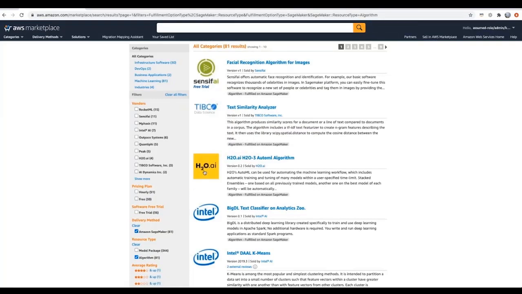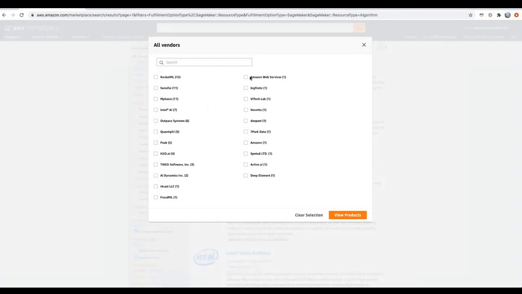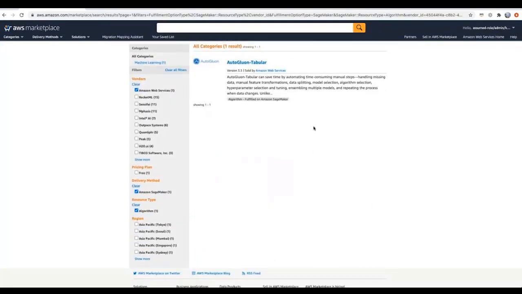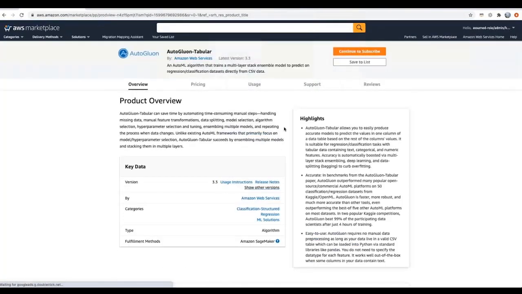You can see that there are over 80 different algorithms in AWS Marketplace from different vendors such as Intel AI, H2O, TIBCO, Sensify, and others. Now what I'm going to do is click on this link and select Amazon Web Services. And you can see that I see the AutoGluon-Tabular algorithm over here. If I click on this particular AutoGluon-Tabular algorithm, you see the AWS Marketplace listing of this particular product. You can see that the listing says that this is an AutoML type of algorithm, which can be used for regression and classification type of ML problems.